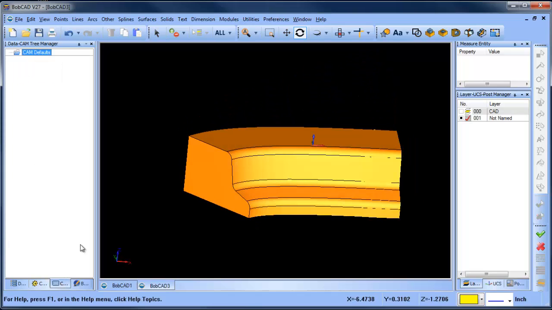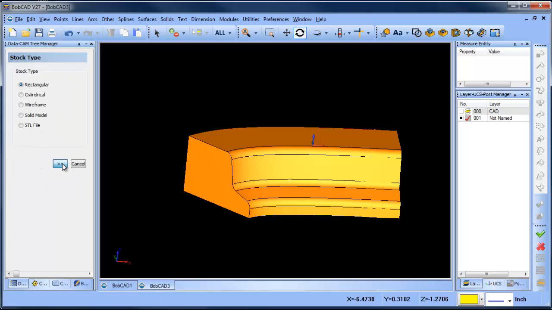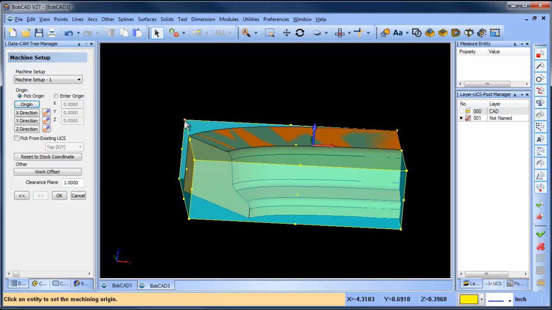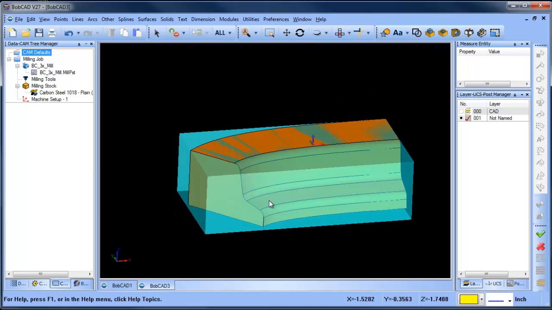So let's generate our new job, run our stock wizard. I'm going to go ahead and add some stock on the bottom, pick my origin. Okay, so now I have my part set up.